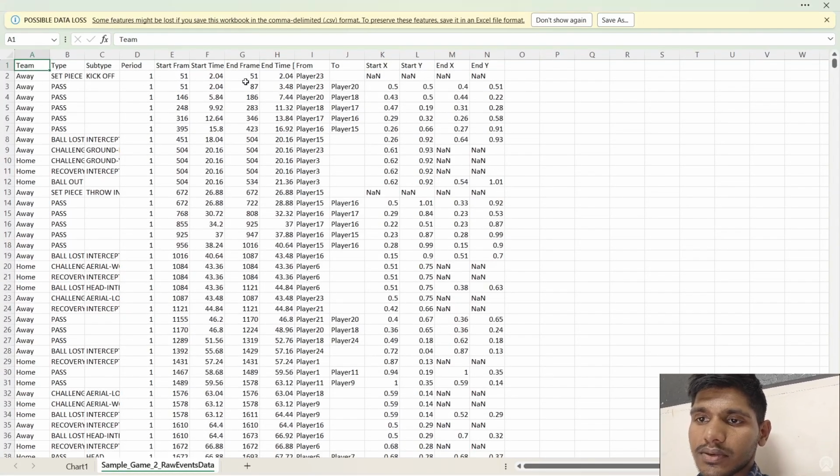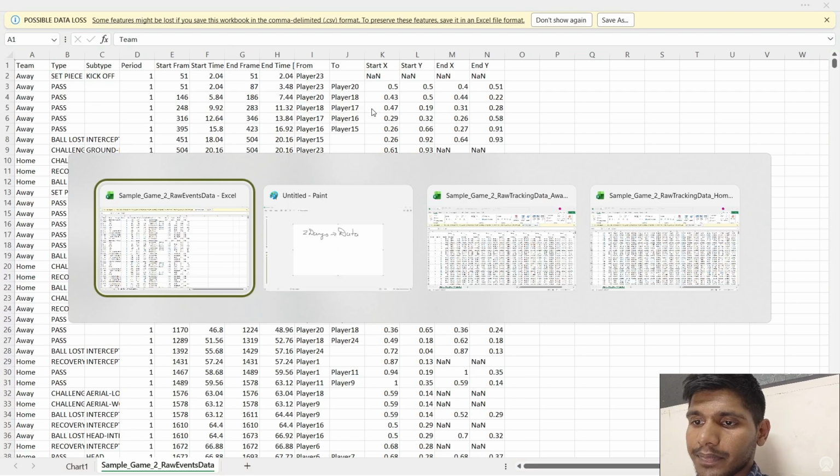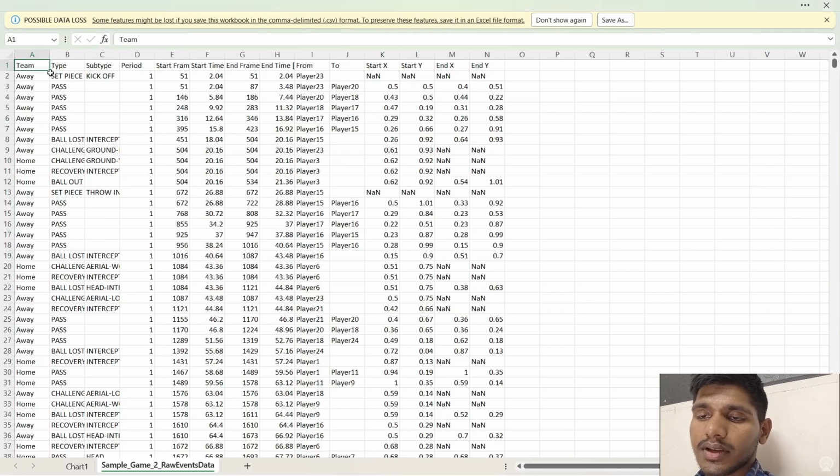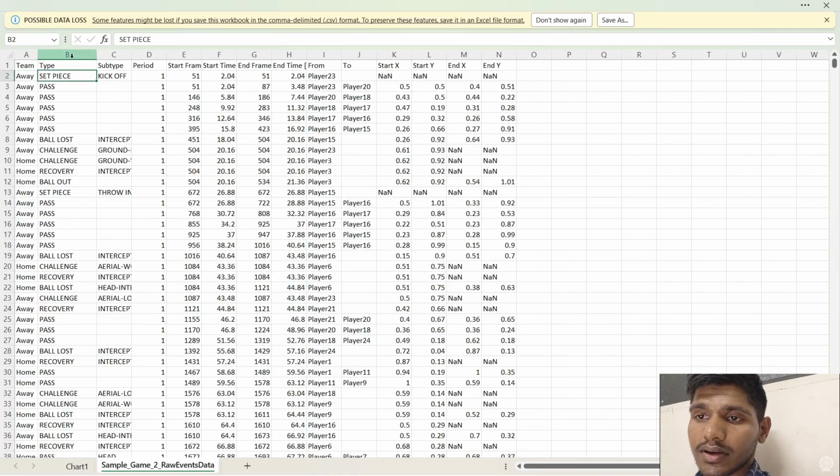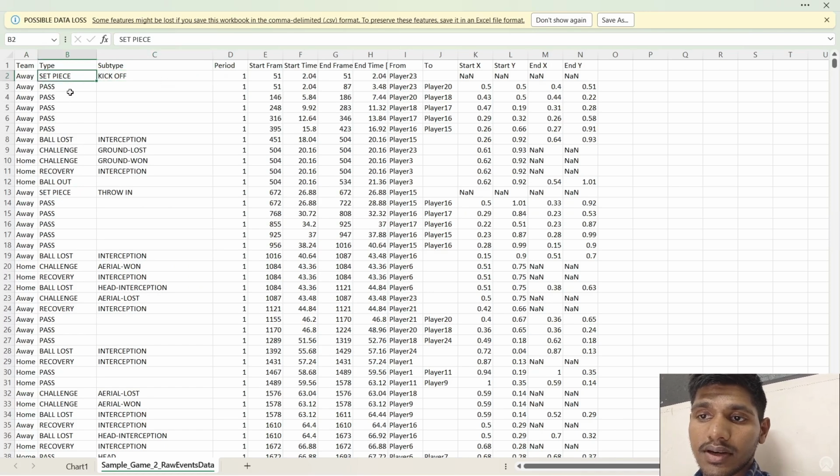So see, this is the event data, okay. Sample game 2 event of Metrica Sports. Metrica Sports is a company that specializes in tracking data. So we are using their open source data set here of an anonymized football game, okay. Here there is a team section, there is a type of event that took place.